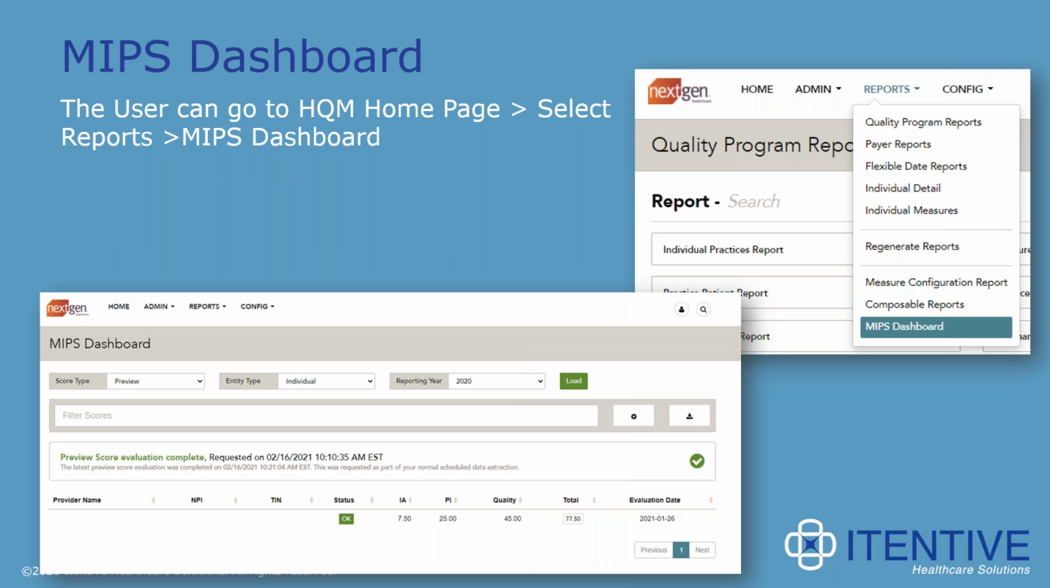So you can actually see a preview of your scores prior to submission and your scores after submission for each category. So to do this, you would go to the HQM homepage, you would select reports at the top, and then the MIPS dashboard is the last option to use and view this tool. Now, when you are viewing this, you can see there's actually two types of scores, either a preview score or a submitted score.